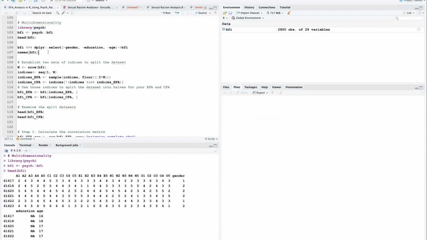Here we go. Notice it's stored in our environment. Then here, because if you recall, we have sex, education, and age variables also in this data set. That's not going to work for the purposes of factor analysis. Remember, we're only looking at items to develop our constructs. Therefore, I'm going to remove it. And this is pretty simple.